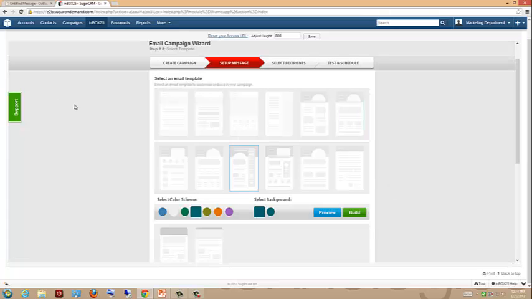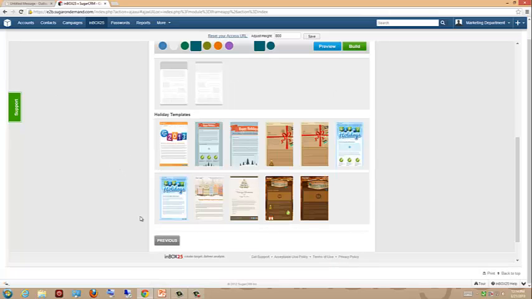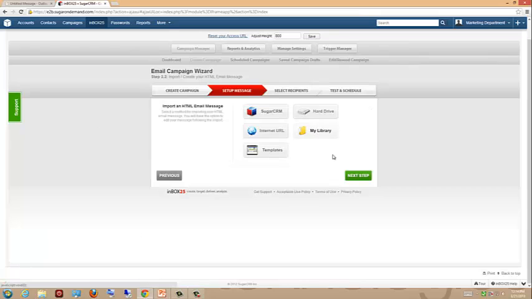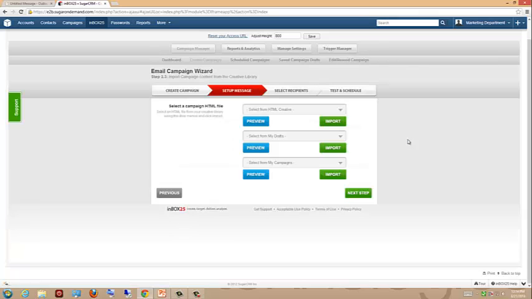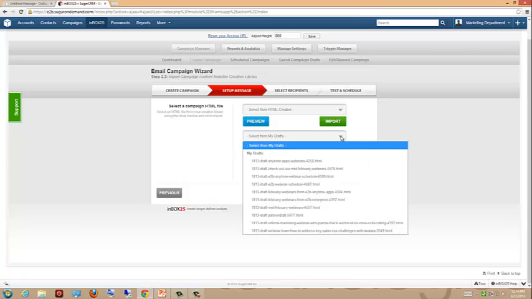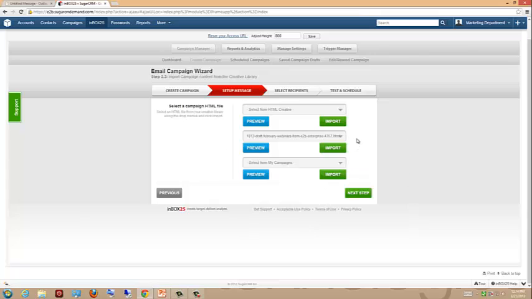So let's go back and actually pull one of these templates from our library. You can see there's some holiday templates I have saved down here too. So you go to my library, and we're going to pull out an existing template that was part of Inbox 25, but we sort of built out a little bit for our own uses in our own email campaigns. So we're going to pick the enterprise email template.